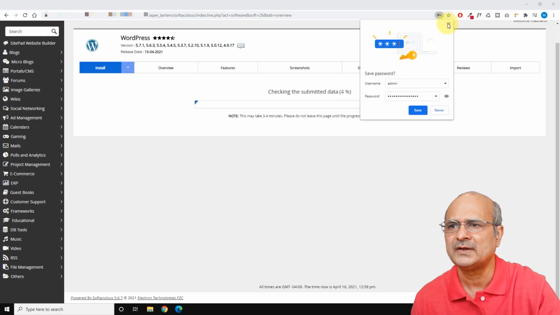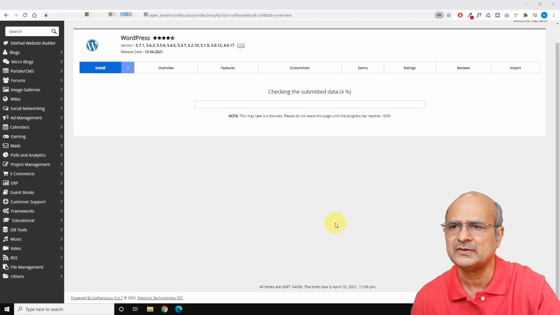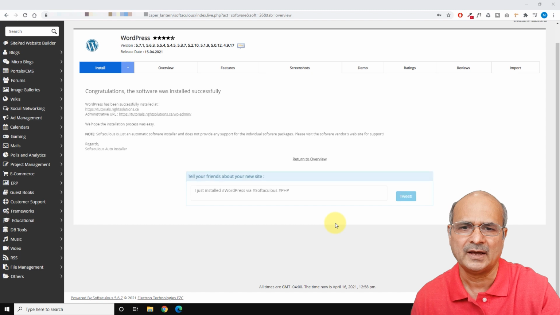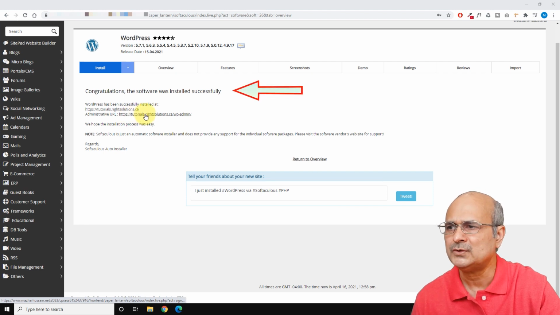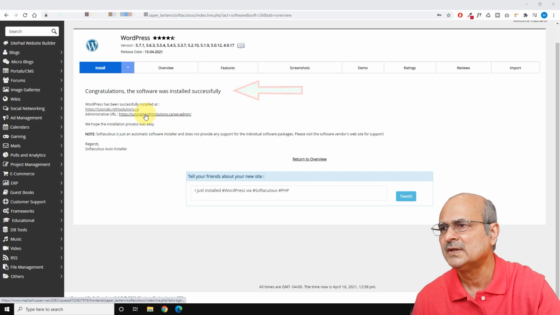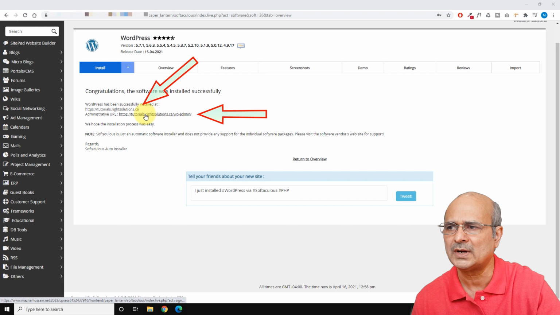It will show you the progress of how it is installing. You can see it's very fast. It's done. That's why I love NameHero. They are quite good. I mean, their new technology with their servers is quite fast. So here you can see the installation is done. It says the software was installed successfully, and you can see that there are two URLs given. The first URL is the website URL, and the second one is the login URL.